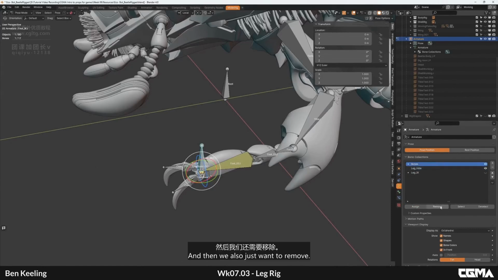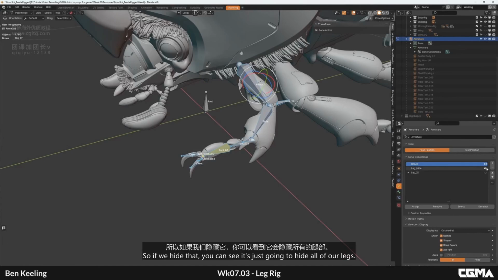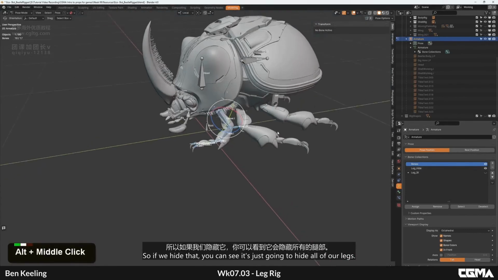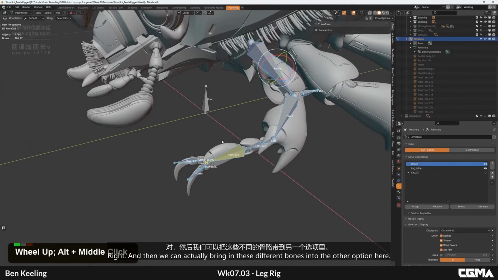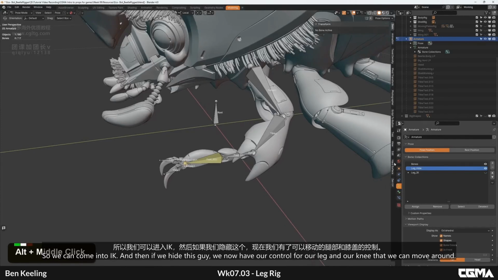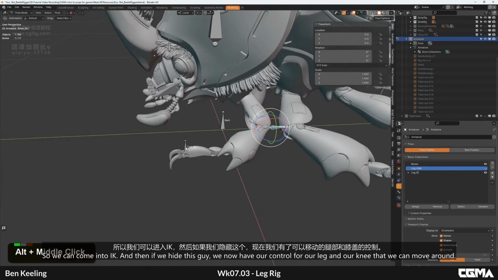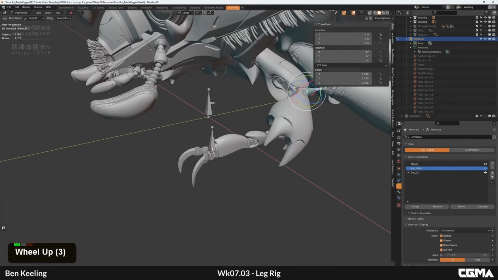And then we also just want to remove, so all of these guys, we're going to want to assign just to the leg and then remove from the bone collection. So if we hide that, you can see it's just going to hide all of our legs, right? And then we can actually bring in these different bones into the other option here. So we can come into IK, and then if we hide this guy, we now have our control for our leg and our knee that we can move around.